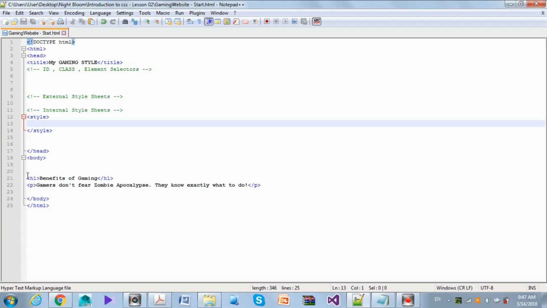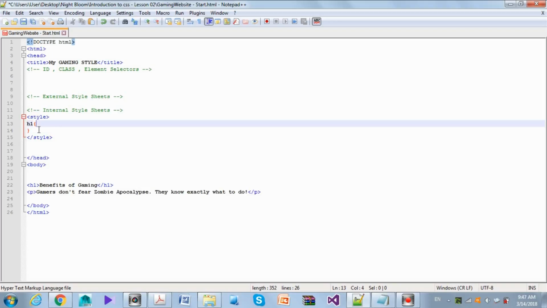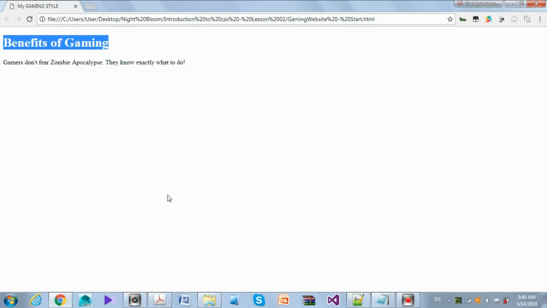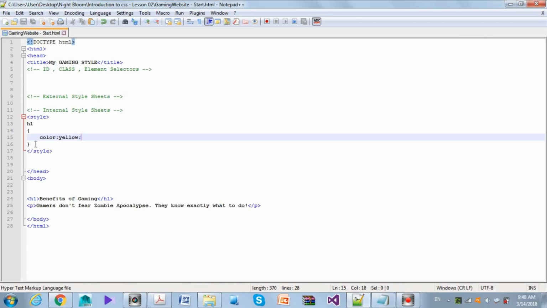So let's see. We have the h1 tag, so we need to write h1. We open curly braces, and then we just type color yellow and a semicolon. Let's Ctrl S to save and refresh. We can see that the title is still in yellow, so it worked.